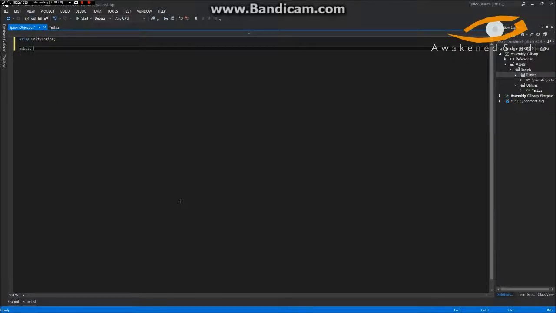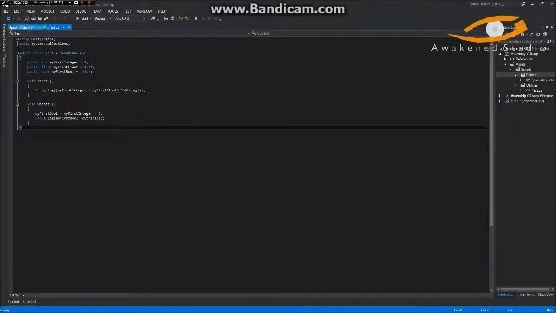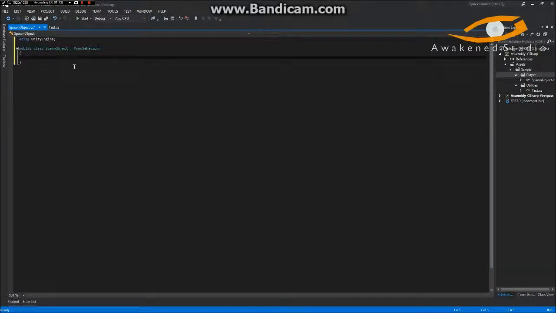Then we'll make a new public class SpawnObject, inherit from MonoBehaviour, and then our curly braces. So the same setup as our test class had. And we're going to make a new property of a different type. It's not a number or a boolean. This is going to be a GameObject, and this is something that comes built into the Unity Engine, and we're just going to call it obj.